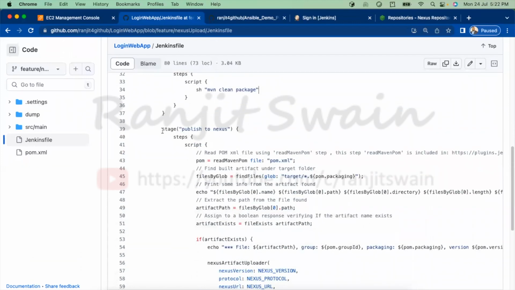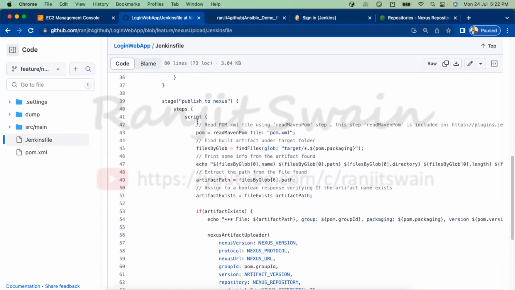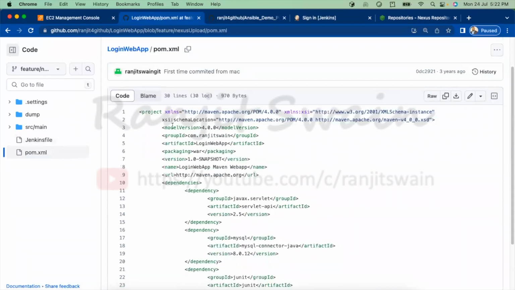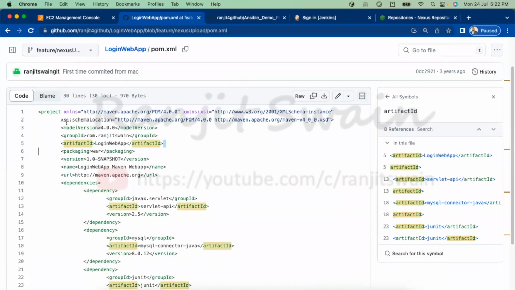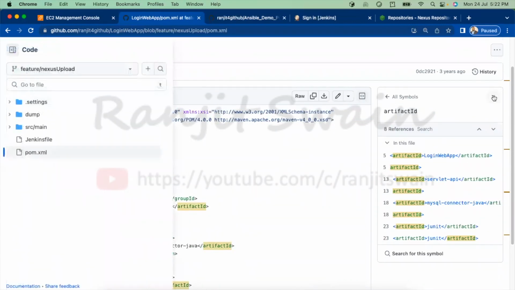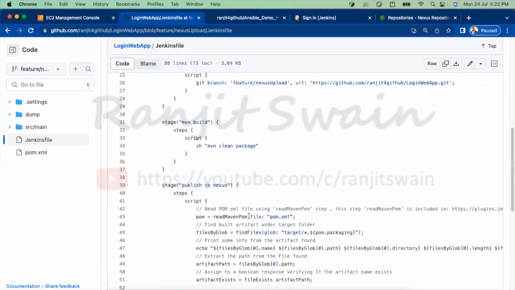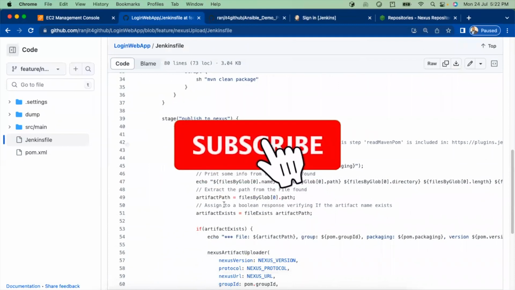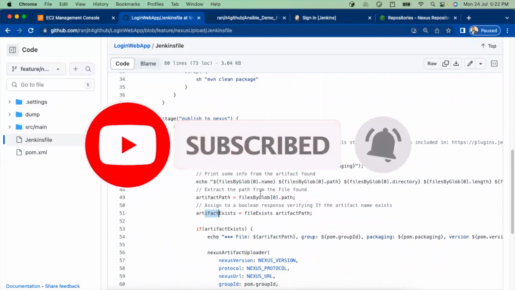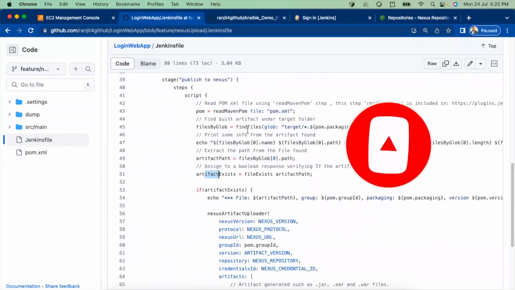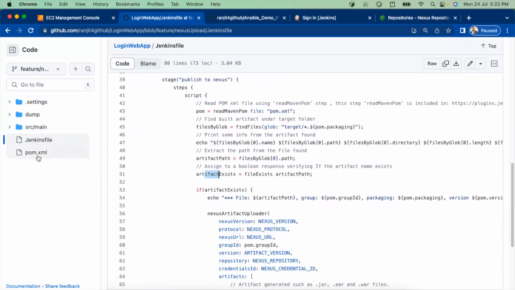And the next one is publish to Nexus. Here I'm using the read Maven pom file step, which will read the pom.xml, right? It reads the parameters and details given in the pom.xml, such as the group ID and artifact ID. Everything will be read by that code. Now if I go to the Jenkinsfile again, you can see the artifact part, if that exists. Just go through this, which is written to filter out the data from the pom.xml.